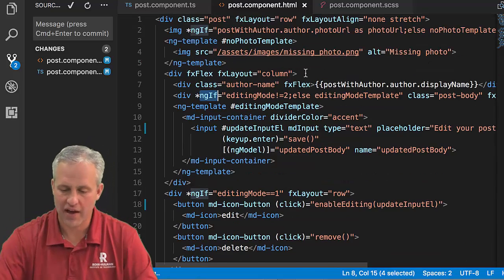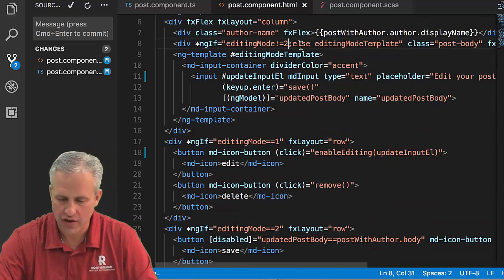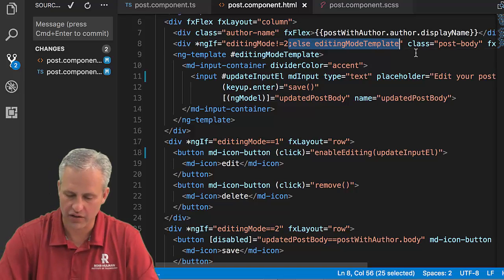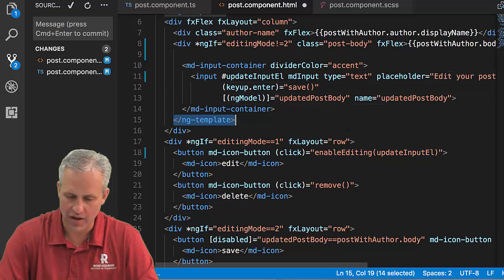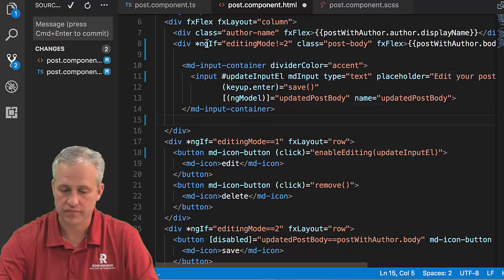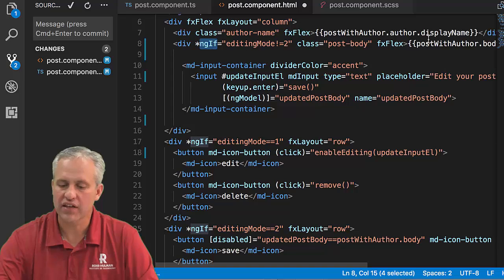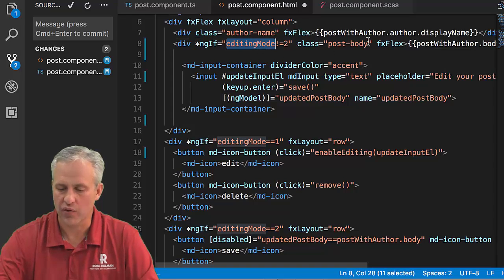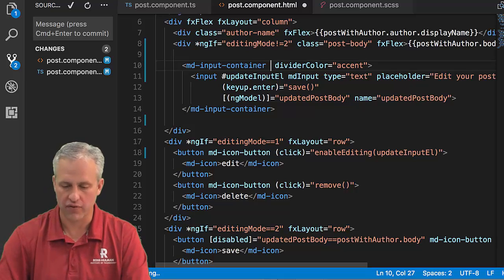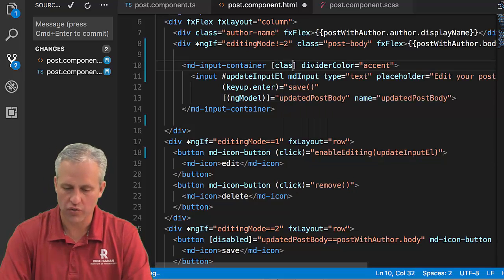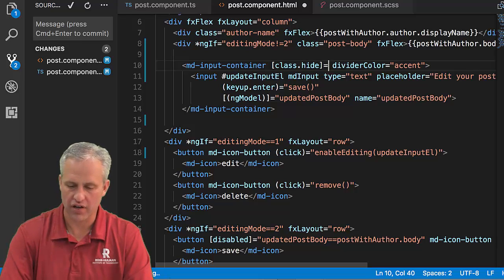And if we go down that path, we can actually get rid of the else up here, because we're not going to use the else approach. We can get rid of the ng template because we're not using ng templates. We can leave the ngIf up here. So this is, if it's not to show this, but on the input container, we're going to do it a different way. And what we're going to do is we're going to use the class trick.